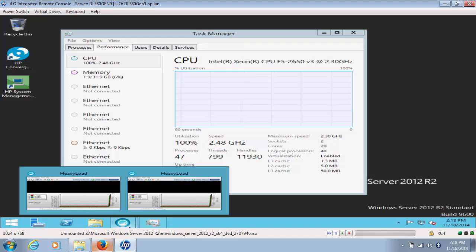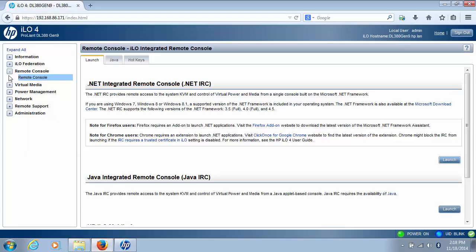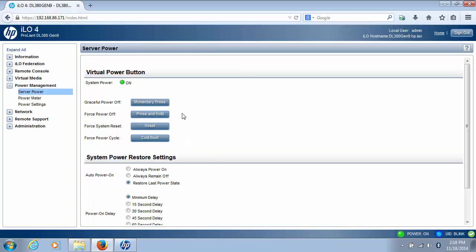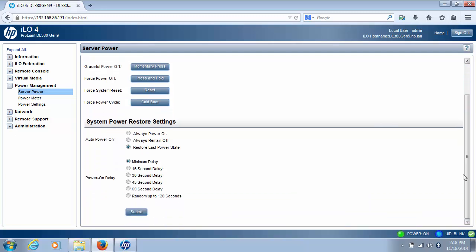And so let's go back to the interface. All right, so we already talked a little bit about virtual media. We talked a little bit about power management, to be able to momentary press and hold, or what happens if the server comes up for the first time from a lights out situation. What do we want to do?